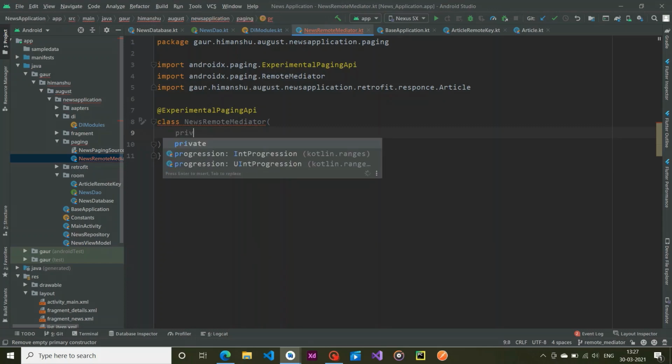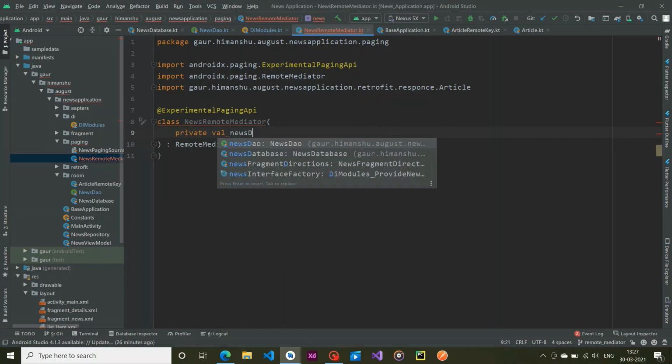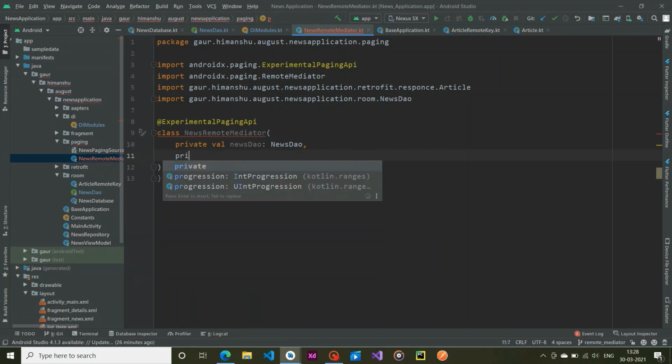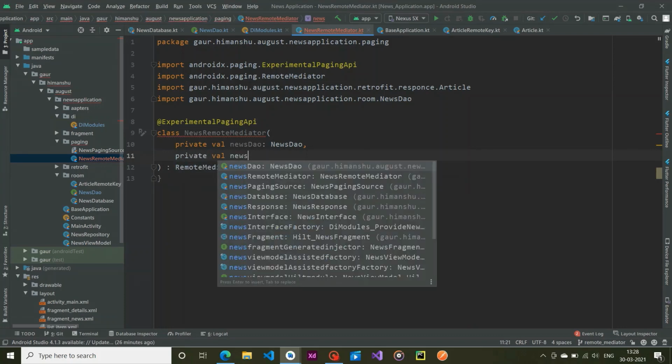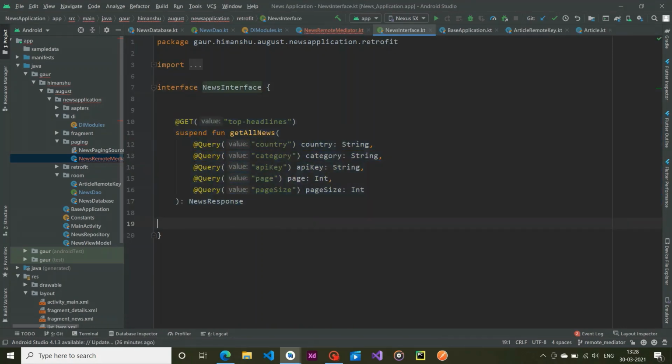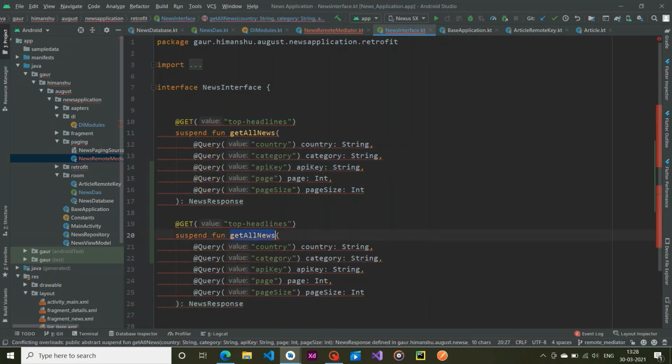Okay, so after that I'm going to create some member variables for this class. The first one is private val newsDao. By using this DAO we insert, delete, or update our Room database. The second one is what we use to fetch data from the network: private val newsInterface. I'll show you. This news interface has one suspend function, getAllNews, and it returns a NewsResponse. I'm going to copy this, and instead of getAllNews I am naming this getAllSportNews.